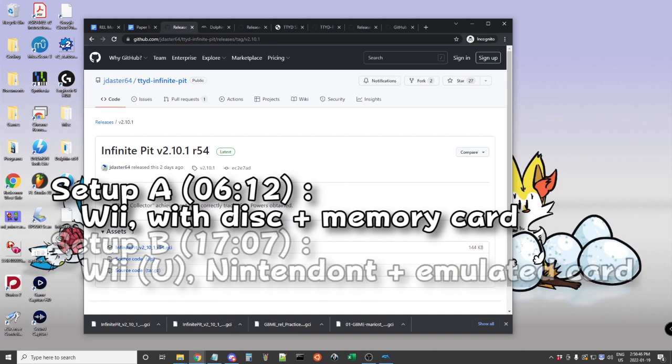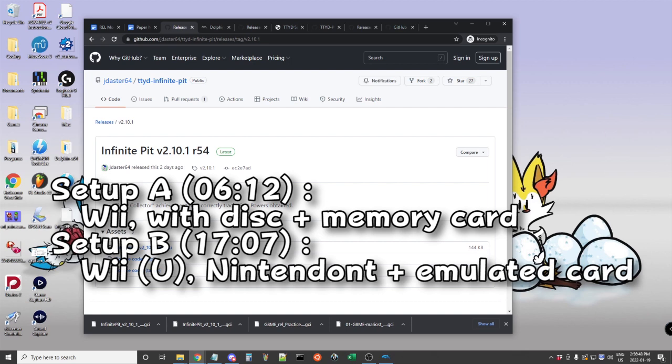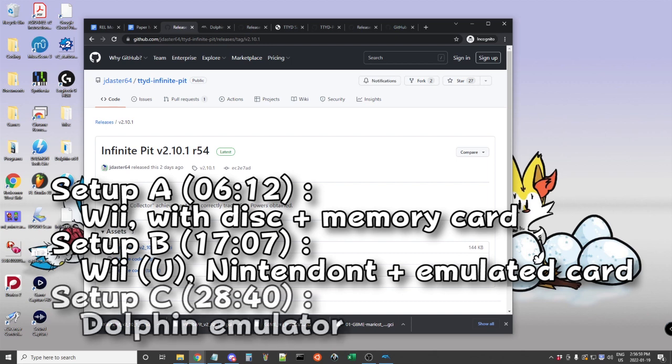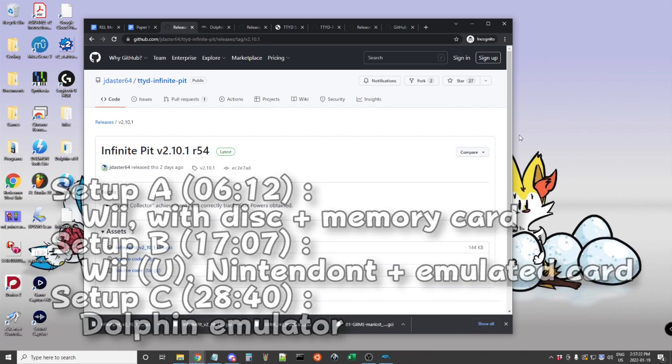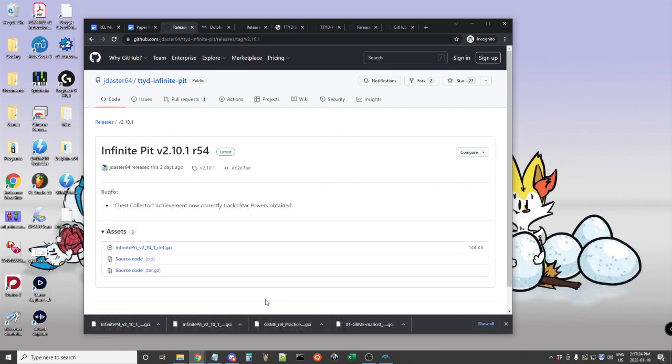The second will be using a Wii with Homebrew and using Nintendont to boot the game with an emulated memory card. This should also work for the Wii U, but I can't confirm that because I don't have a modded Wii U. And then the third setup will be just running on Dolphin. So you can go ahead and skip forward to the part of the video that goes over the installation you're interested in. And if you're interested, you can cut back at the end to hear some tips and tricks, shoutouts, and that sort of thing.